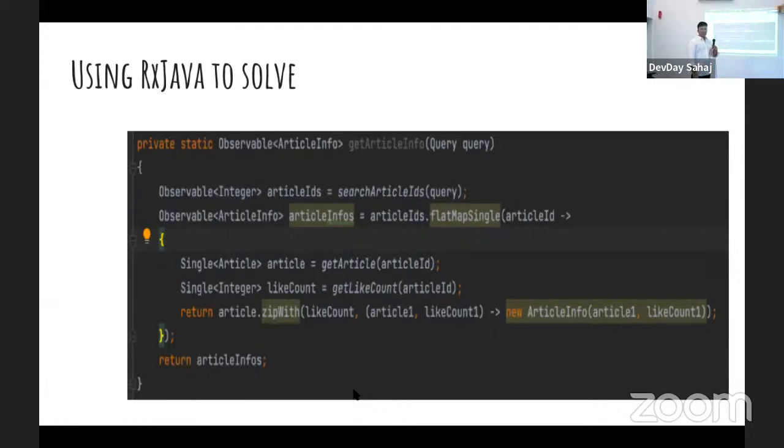So we zip it along with the like count, and for every article and like count, as you can see, this is a zip with a function which will combine the article and the like count together, and we create a whole new article info object, which we will forward to the view layer. As you can see over here, article and like count are both wrapped in a Single. Previously, they were just plain article and integer objects. Right now, they are wrapped in a Single, since it's a stream also. So we return article infos back to the subscribers.